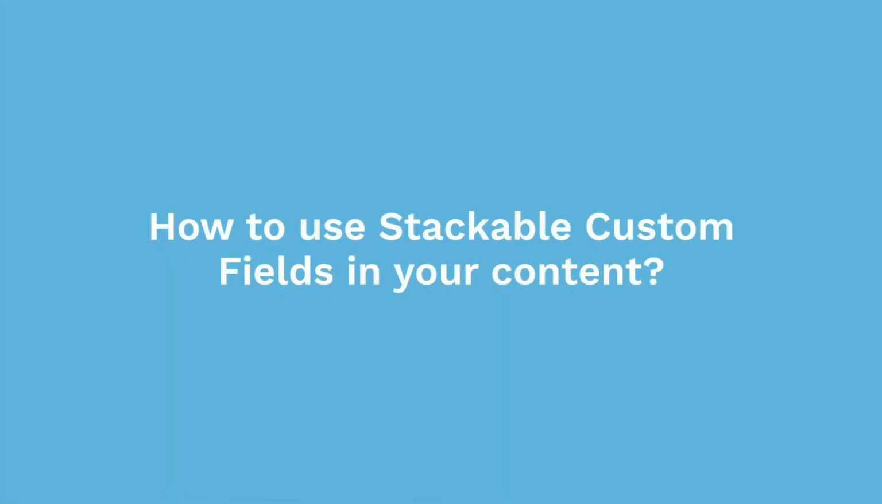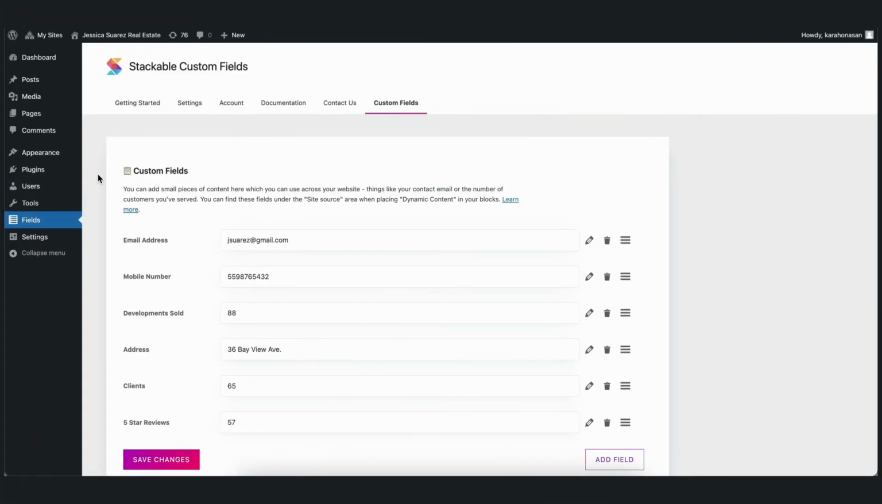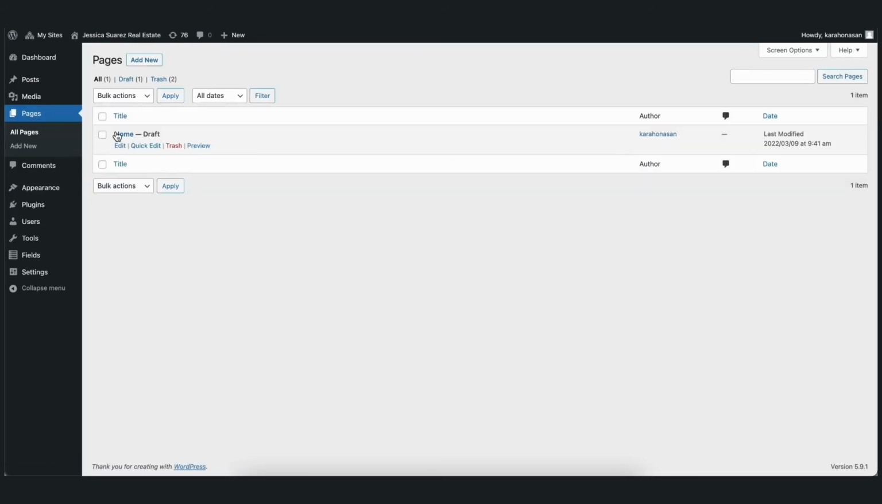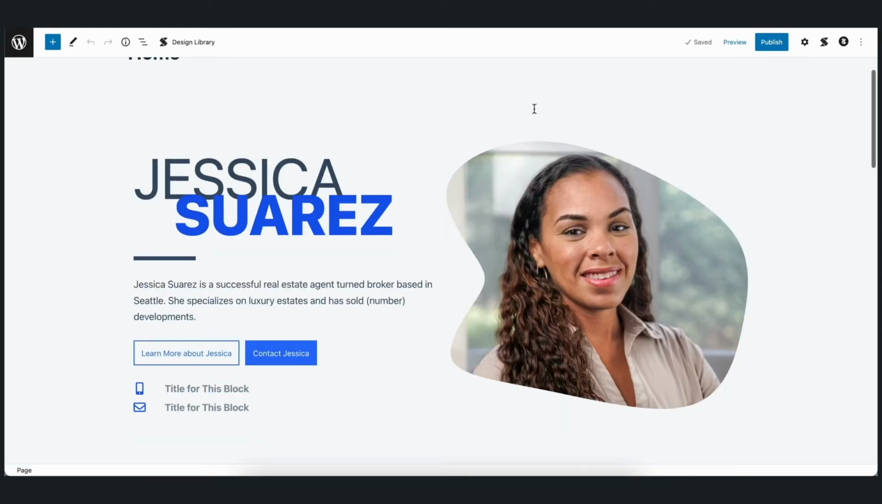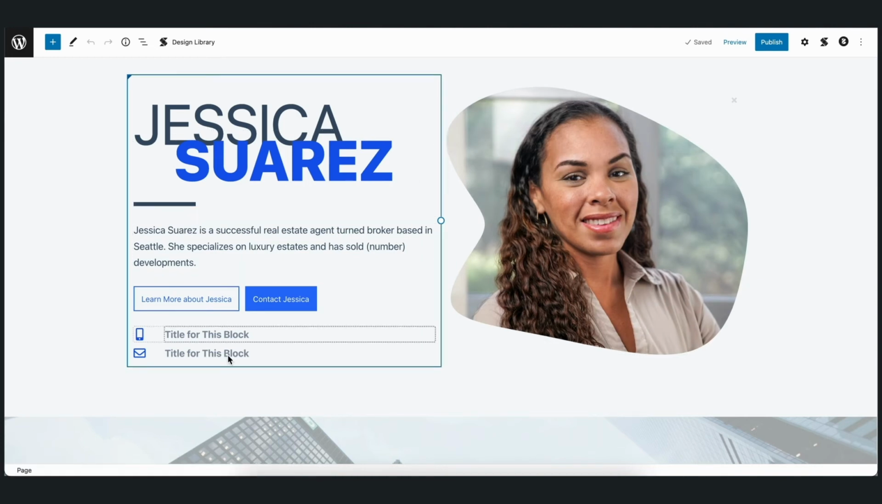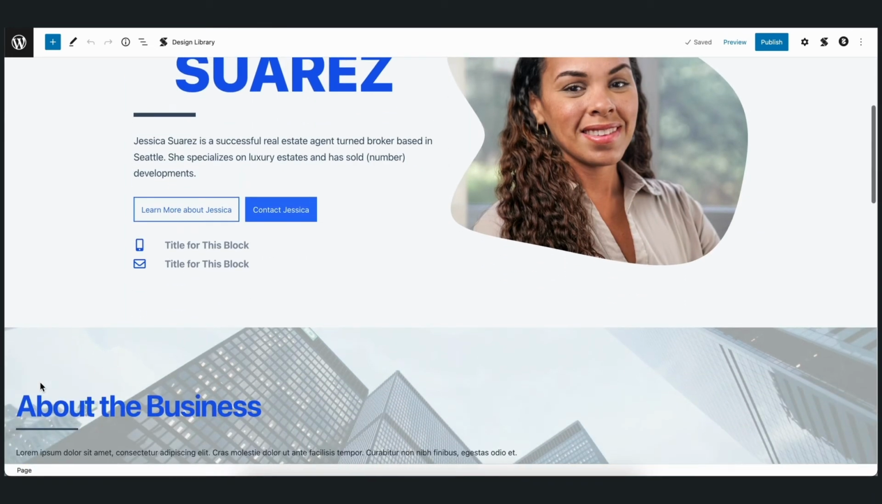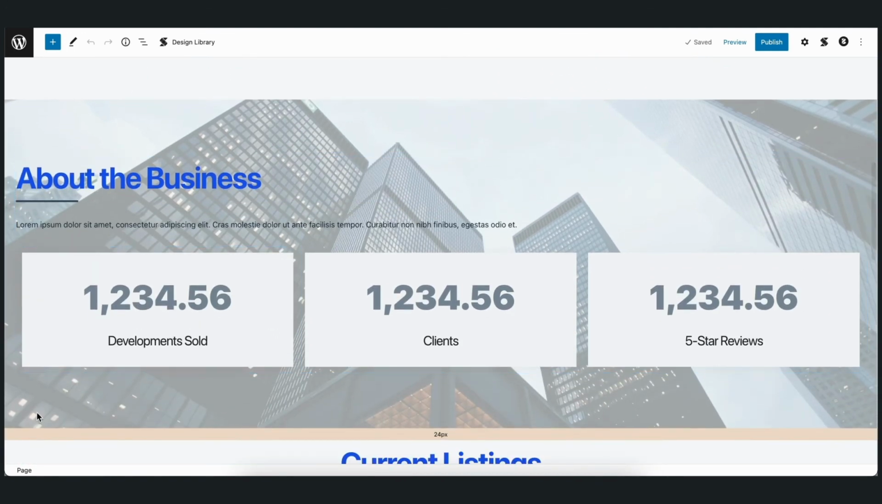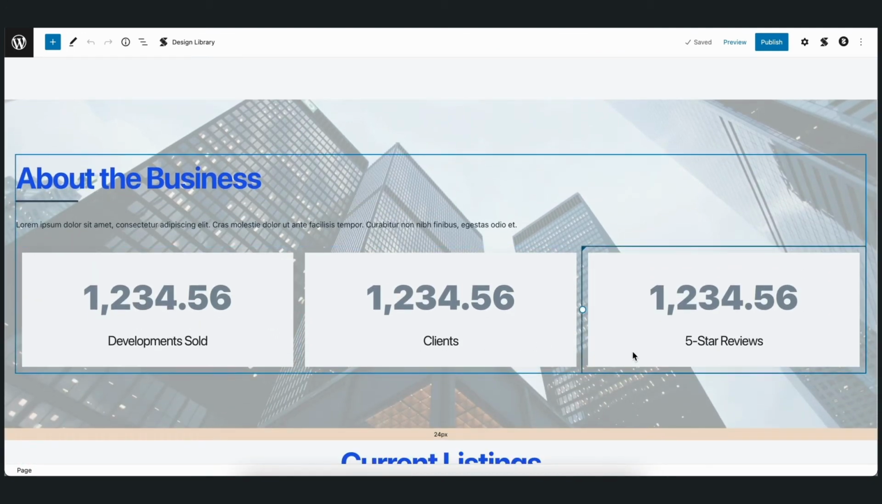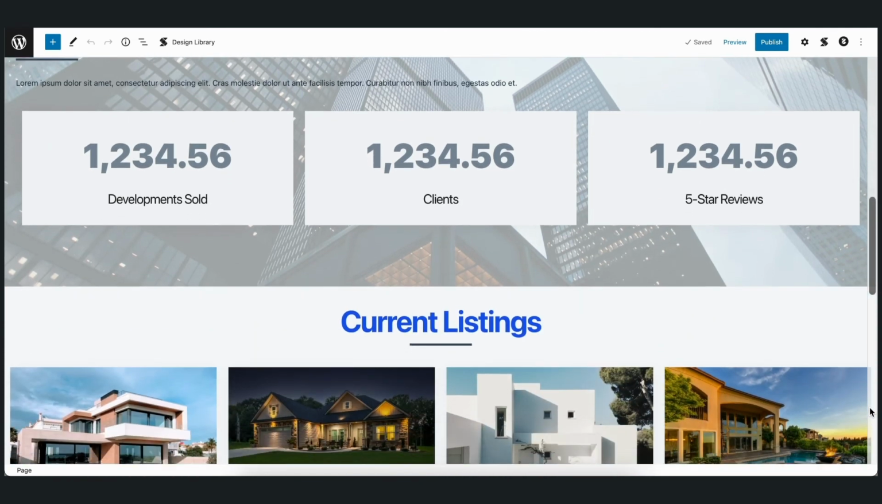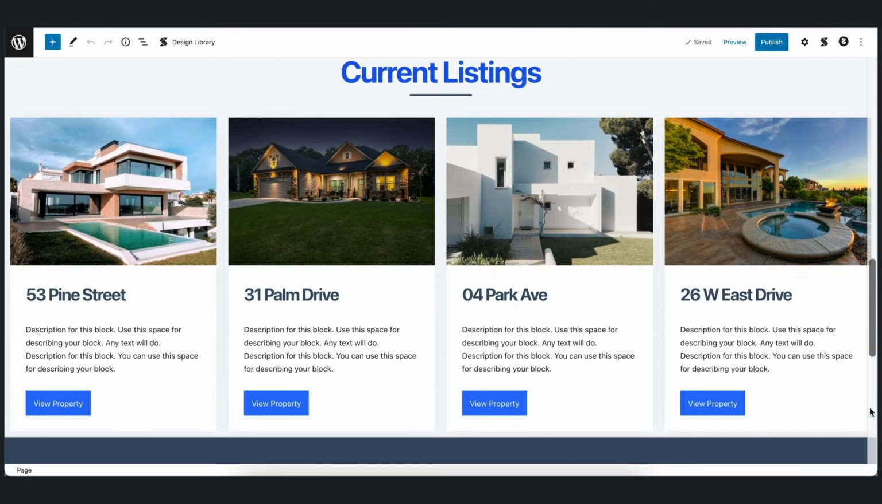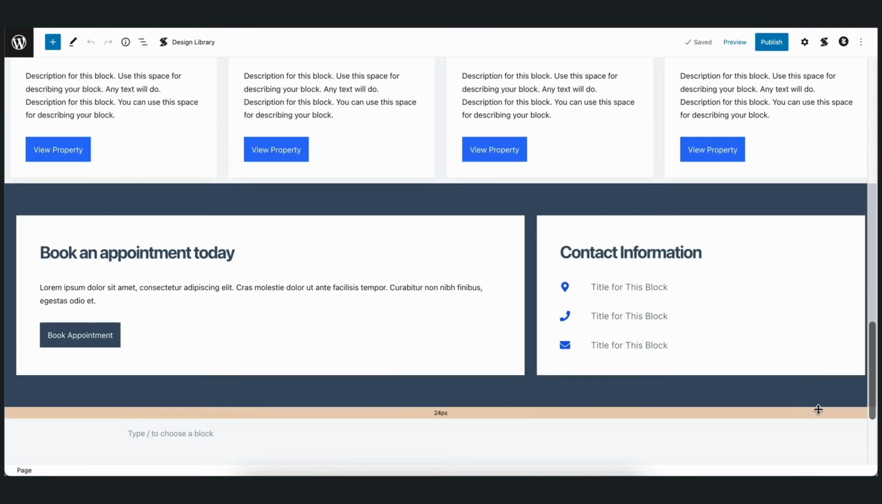How to use Stackable custom fields in your content. We've already went ahead and built the homepage of a real estate broker's website, so let's navigate to the page titled Home. Here, you'll see a hero section with a short description about Jessica Suarez, the real estate broker. As we scroll down, we'll see the statistics section where we'll later use custom fields to input some data. Then next, we have the current listings, and then the page ends with a call to action section wherein we can get Jessica's contact information using custom fields.